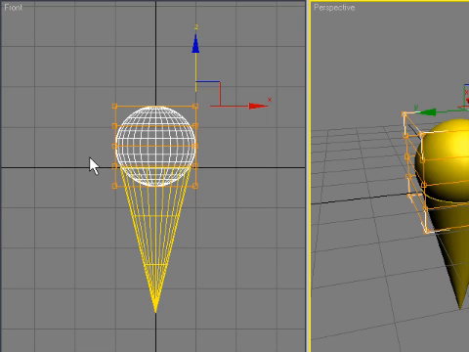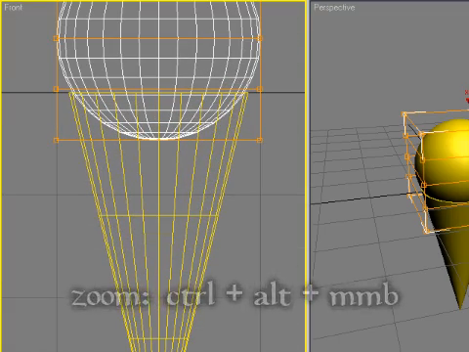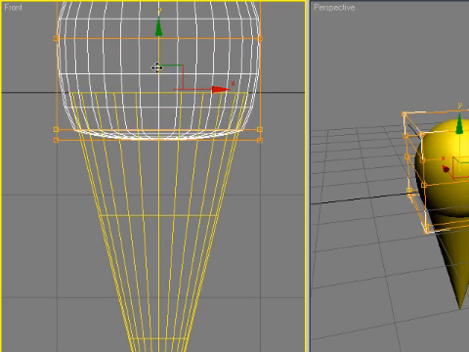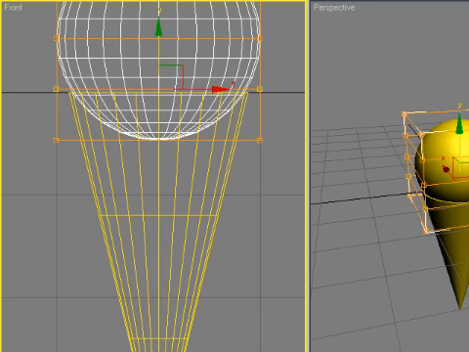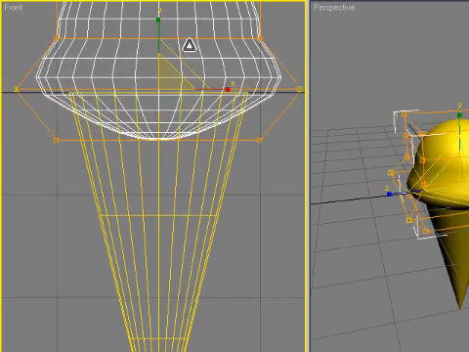to adjust this in the front viewport. So I'll go over there and zoom in a little bit. Control Alt middle mouse button to zoom in. Drag a box to select those control points. And yes, I can move them up and down. And I can also scale them. Undo, and we'll go to scale. Actually, I'll just hit the R key. And then I can scale.